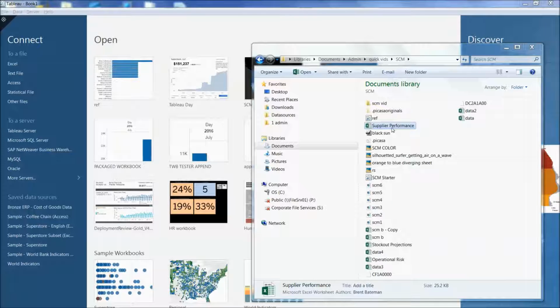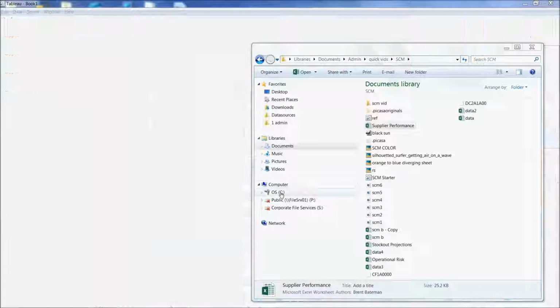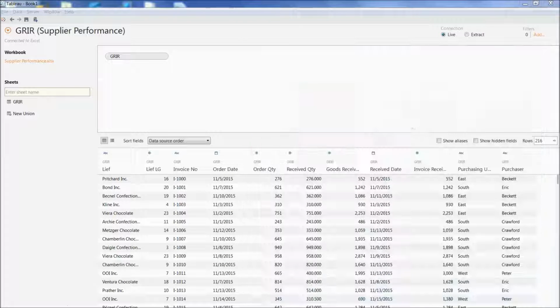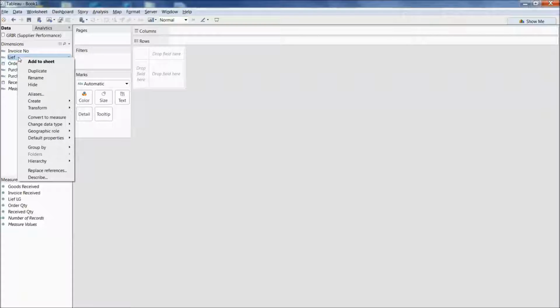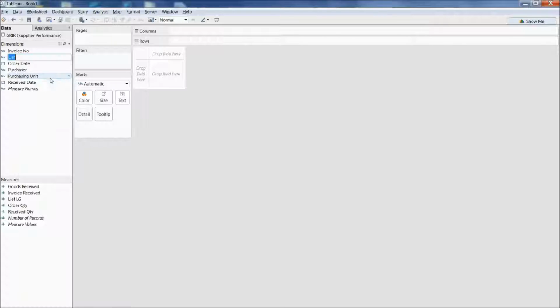So in this case, I've got my data in Excel. I might have it in some other data source over here, but this one just happens to be an extract from our system in Excel. So I just drag that in, and I go to my sheet to work with that. I see some field names over here that don't make sense, like LIEF. I know that that's German for supplier, like Lieferant means supplier in German, so I'll rename that to supplier.